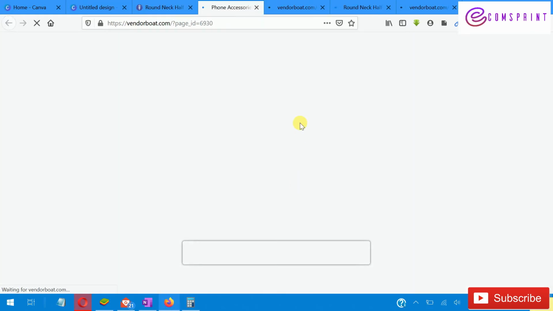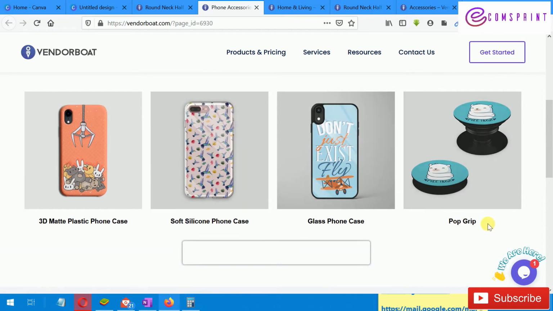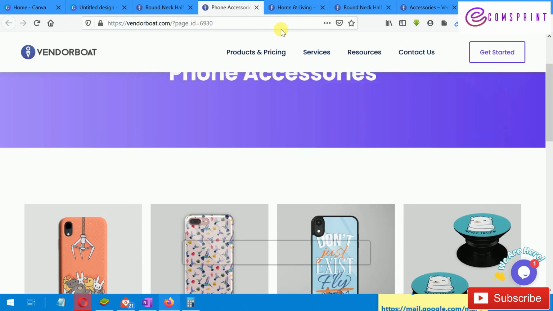So in phone accessories, we have options for 3D matte design, silicone case, then glass phone case, pop grip. So these are options available for phone accessories. Then we have home and living.